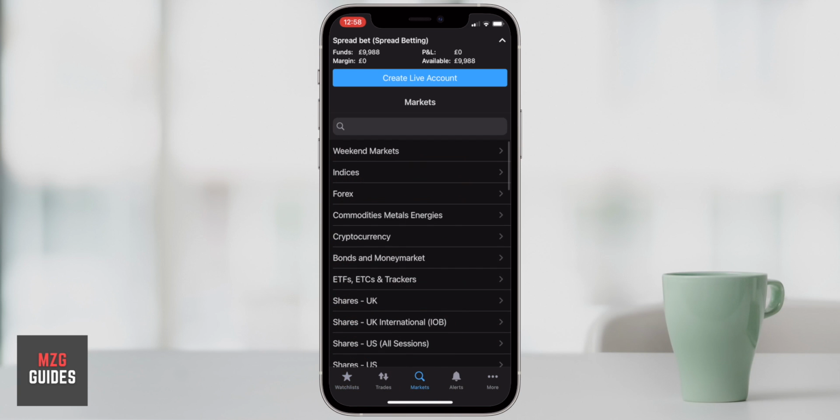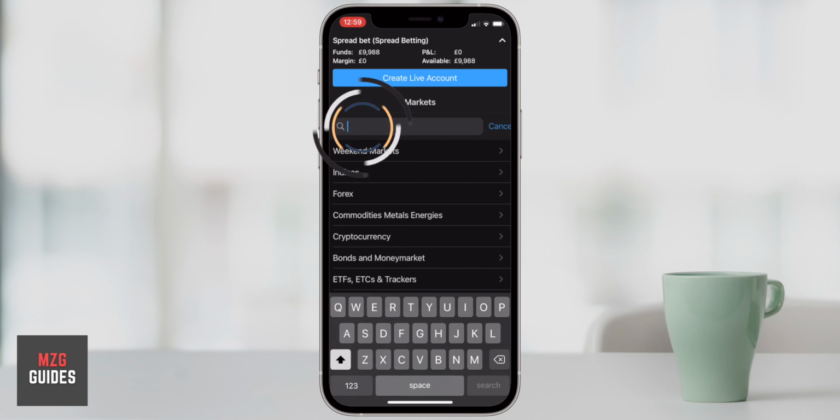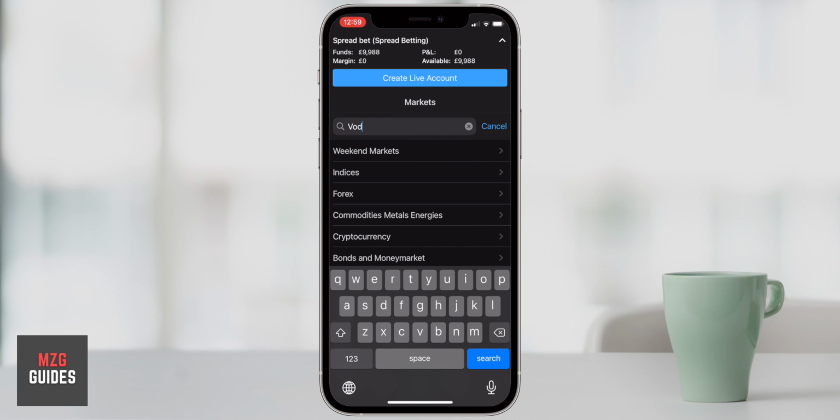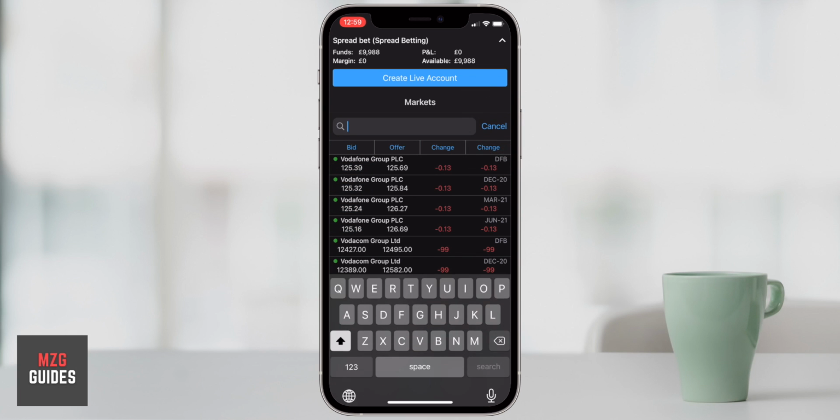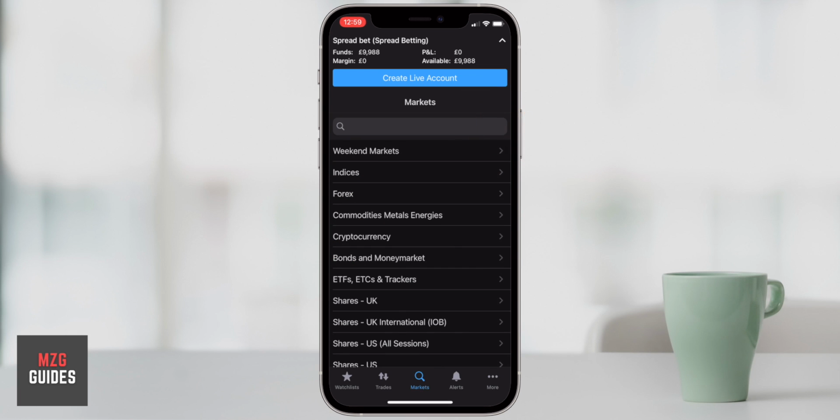So let's just click on the markets tab. You can very easily search for a stock right here by the ticker or the name. So I'll put VOD in, press search. This is the ticker in the UK for Vodafone Group, or I can just press X out of there. Press cancel as well. Then we can drill down through many different sectors.